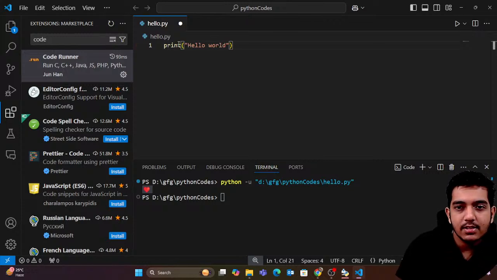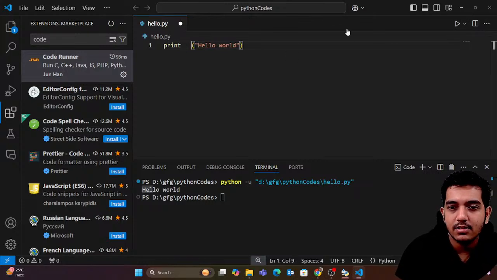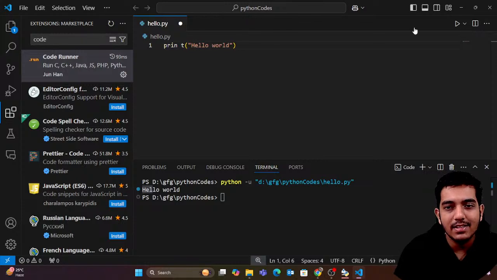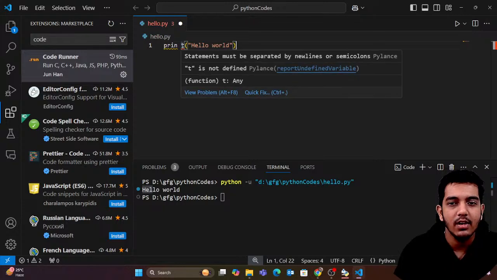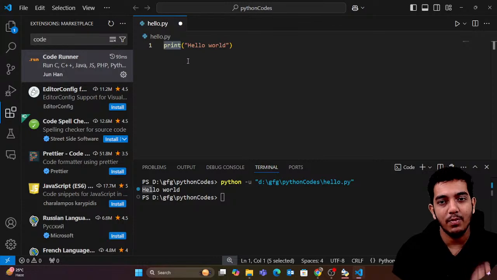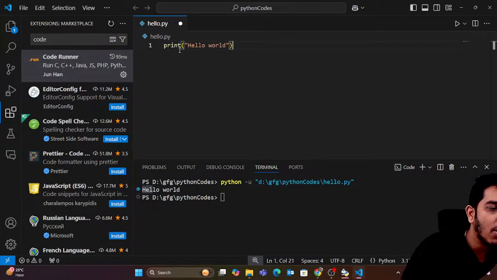If I just give some space here, for example, and let's run this, you can see it's easy. If I give some more spaces, you can see it's still running. So it just ignores the spaces. But obviously if I give a space inside the print keyword, then it would be an error. This is a specific keyword which tells Python, hey, I want to print something. So this keyword must be complete, but after that you can have as many spaces as you want. This is something you must keep in mind.